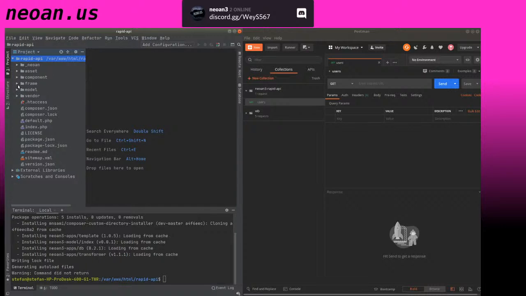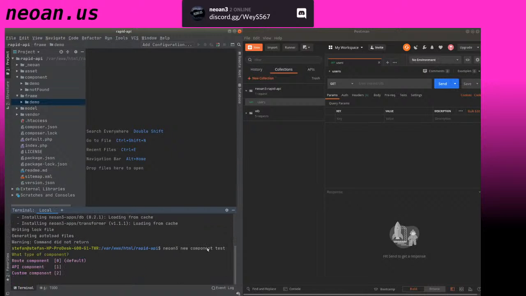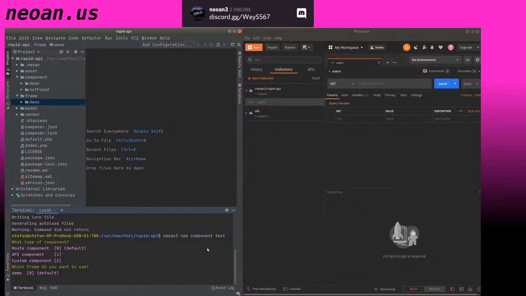So I am leaving the demo frame for us as is, and then we have the demo component. The first thing that I'm going to do is simply create a very classical API endpoint. So I'm going to run my Neon 3 new component, and I'm just going to call this test. Actually, let's do this the regular way. So I'm going to choose API component. Which frame do you want to use? I only have that one, so just enter, and then we're good.